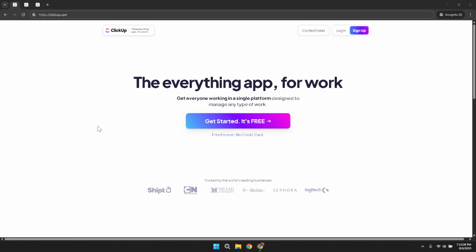First things first, let's head over to the Clickup website. Open your preferred web browser and navigate to Clickup's official site. Once you're there, direct your attention to the top right corner of the page, where you'll find the Login button. Go ahead and click on that to proceed to the login page.